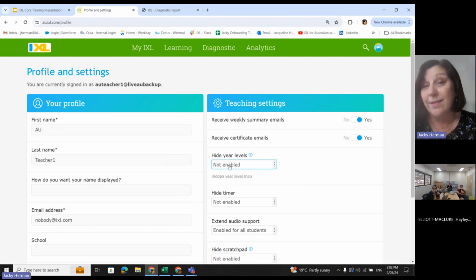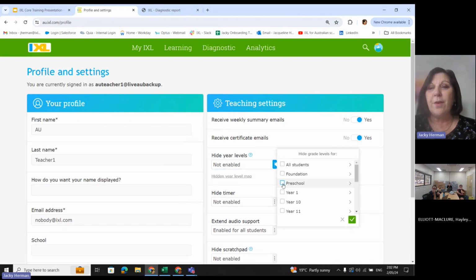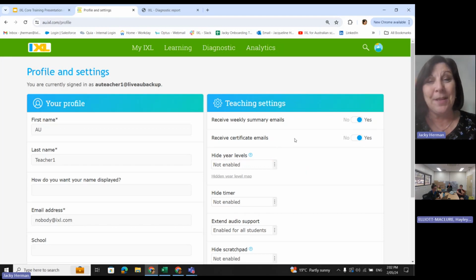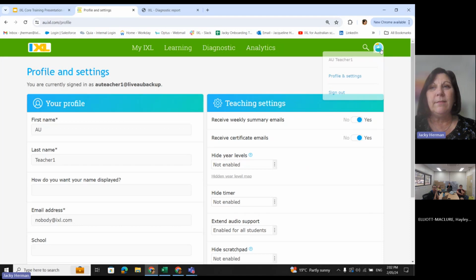Now I haven't hidden it, but if you hide those year levels for your group, and it might be just for different groups, you might have a green group that's working way below, you created a green group, right? You could just hide those year levels for the green group and they won't know. And more importantly, the parents won't know what year level you've assigned for them. So that was all here in profiles and settings.